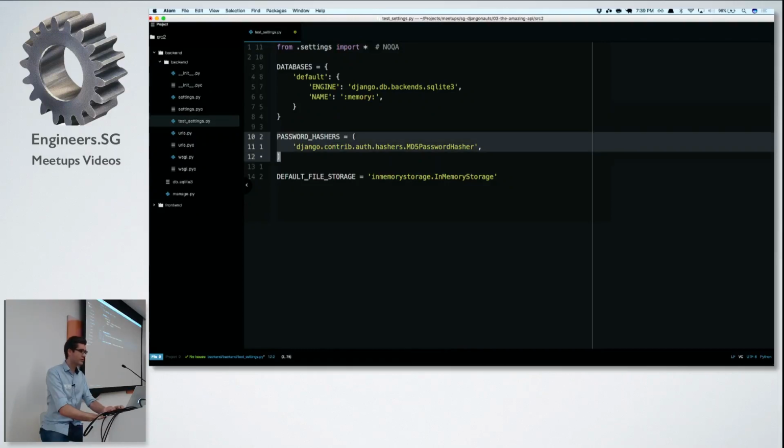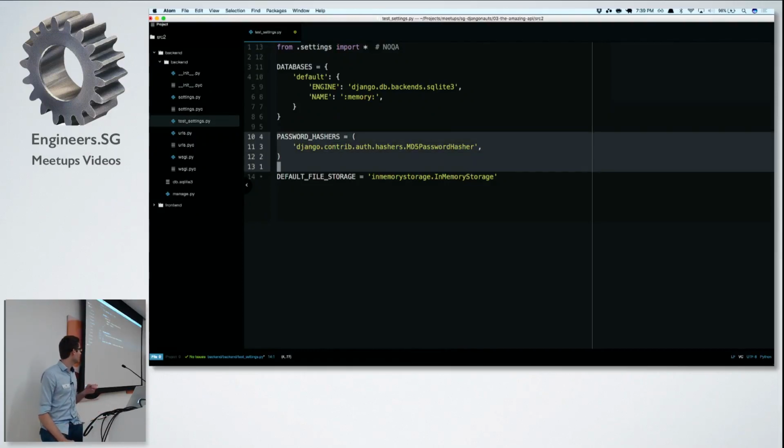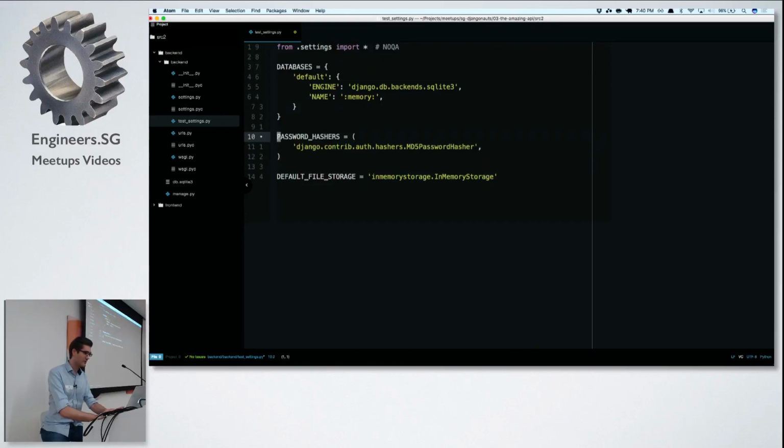Same here for the password hashers. In your tests, you will usually create lots and lots of users. And usually in the beginning of each test, you have to create a user so that you can attach it to your request and then call your views. With the SHA password hashing, which is the one that you should use for your real installation, it's a bit slower than just using the MD5 password hasher.